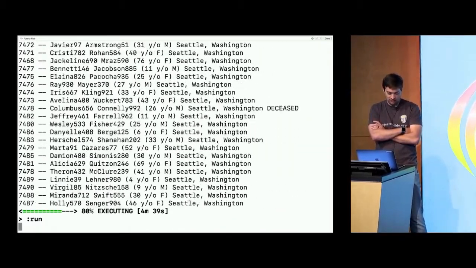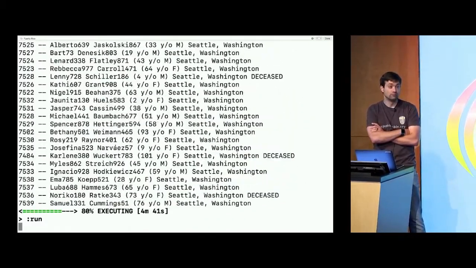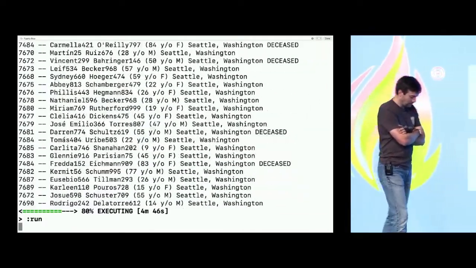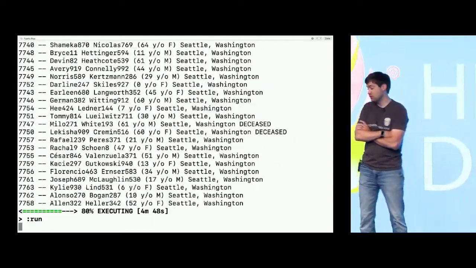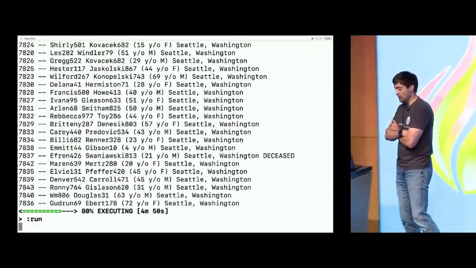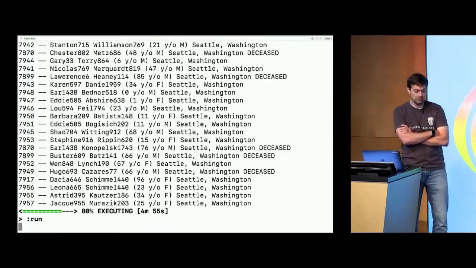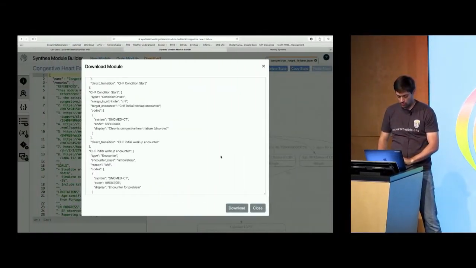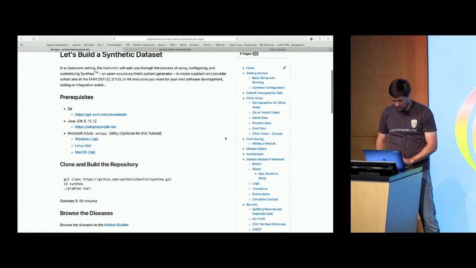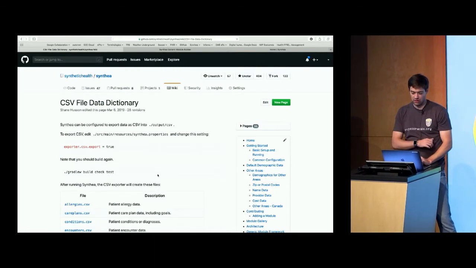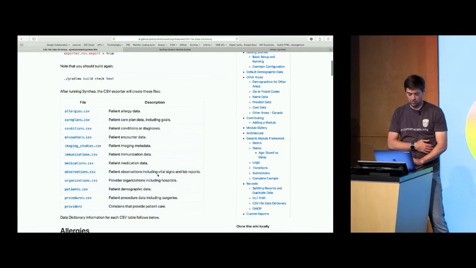So we're almost done. Are there any analytics utility to see what... That's a good question. So there is an export format. Actually, let me show you. If I go to the wiki, there is a way you can output CSV data in addition to the FHIR.